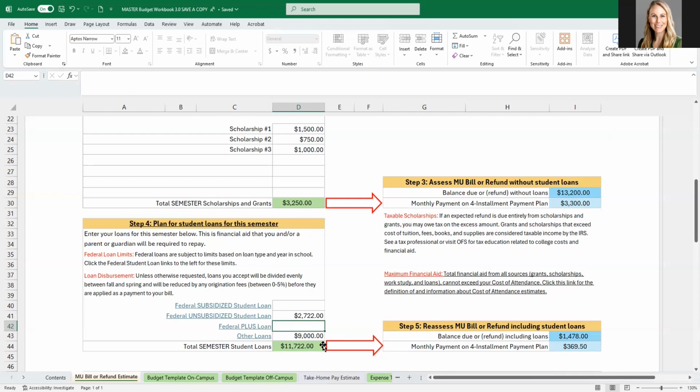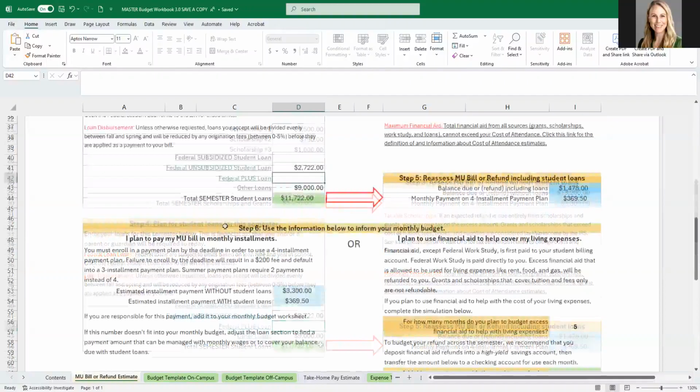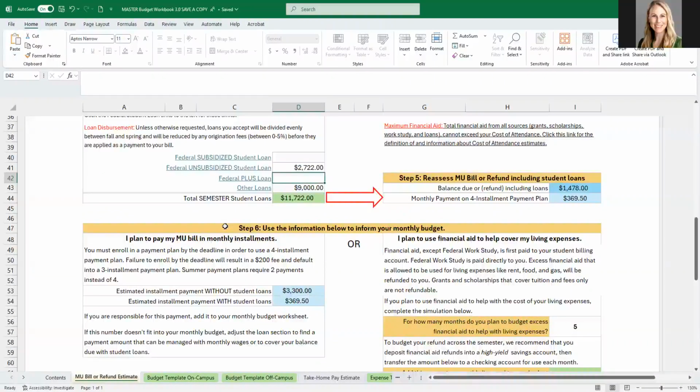We also recommend simulating future borrowing needs using this tool. By projecting your total borrowing, you can make more informed decisions about applying for scholarships, summer work, and living expenses through graduation. These steps will ensure that you are limiting borrowing as much as possible. Now let's move on to Step 6, using the information to inform your monthly budget.